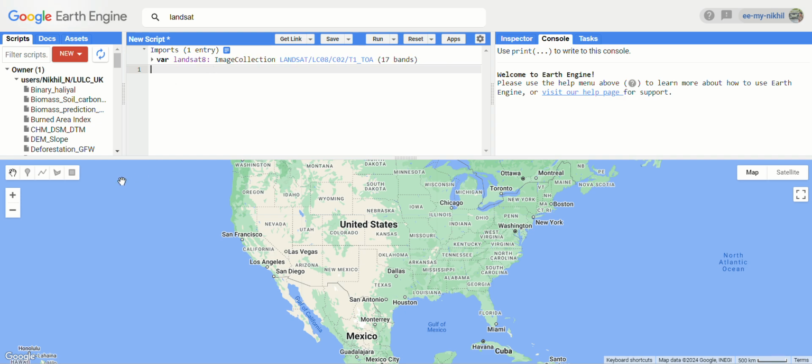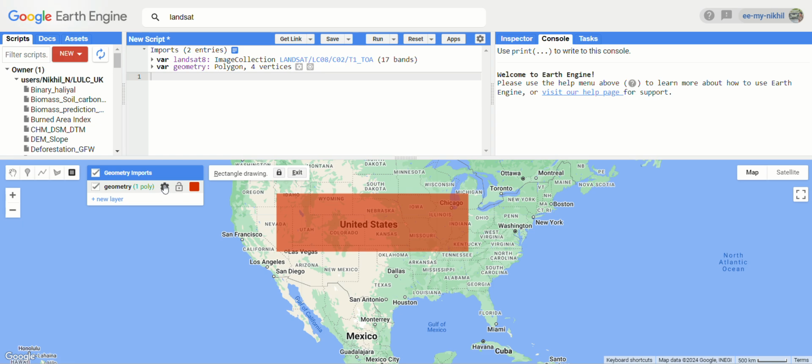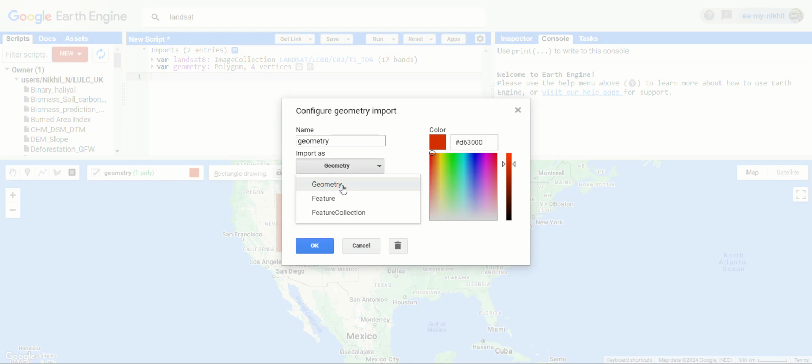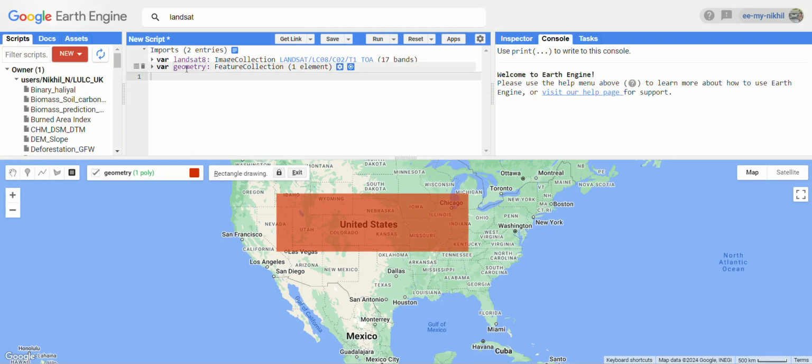Alongside, we will also look into the vector data. For example, if I draw a rectangle, you can see this is a vector data. It doesn't have any kind of pixels. It only has some kind of polygon, and it should be imported as a geometry, not a feature. If it is a feature collection also, there is not a problem. And if you want any kind of properties, we can add them through feature collection. So let it be feature collection only. And for the property, let's give the id as id number one, just for our inference. So click OK. You can see our geometry is imported.